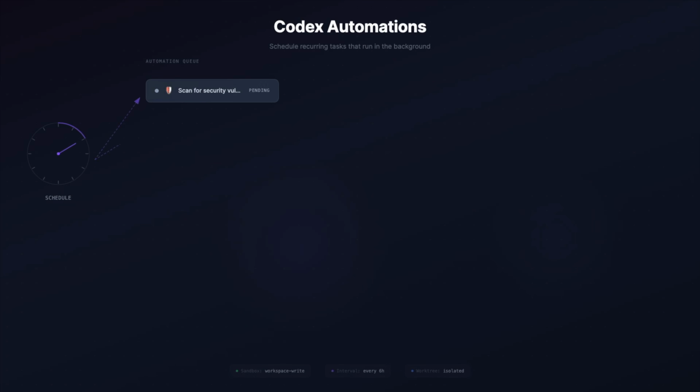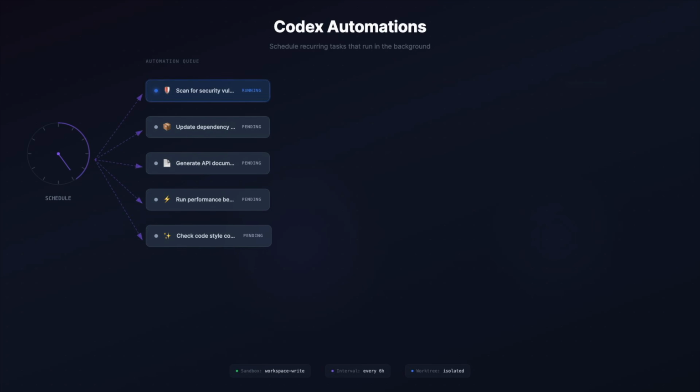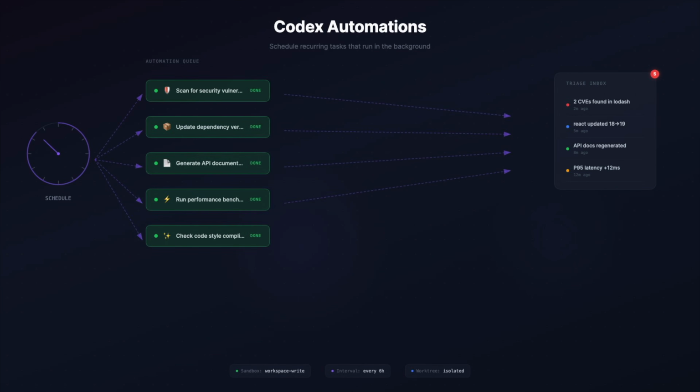While this is an interesting feature from OpenAI, I think the important thing to focus on is not the specific implementation of the feature, but the general concept. Background agents doing work for you 24/7. By the end of this video, you'll know how to set these up, what real automations look like in production, and why this matters more than most people realize. So let's get into it.